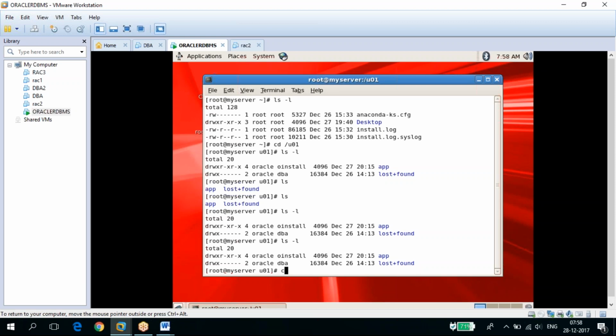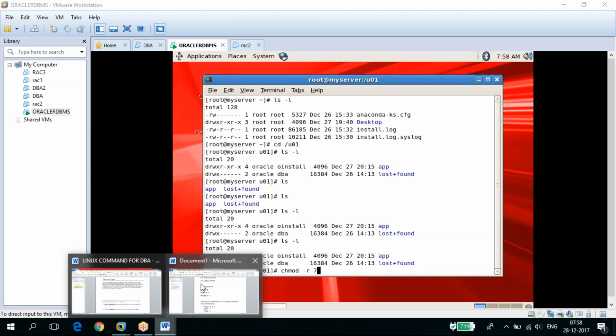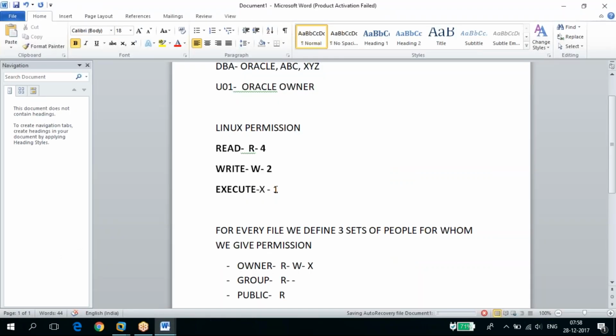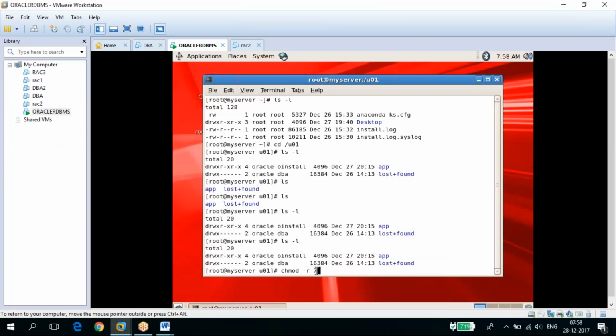So how to change? We have chmod. chmod -R recursive, and the first digit indicates the owner. 7 means full. You can calculate 4 plus 2 plus 1. How many? 7. If you give 7, the owner will have the full permission: read, write, and execute.